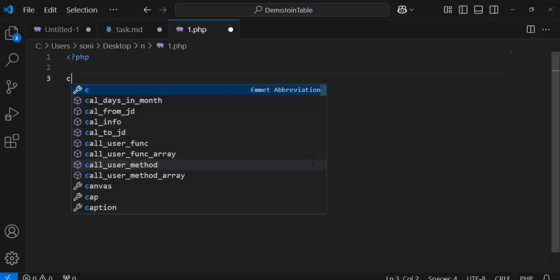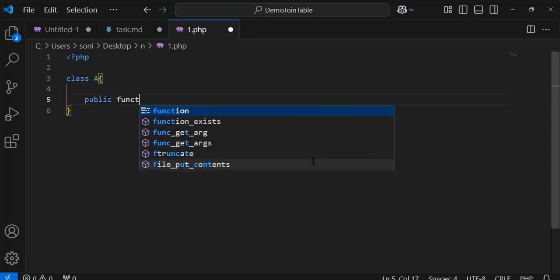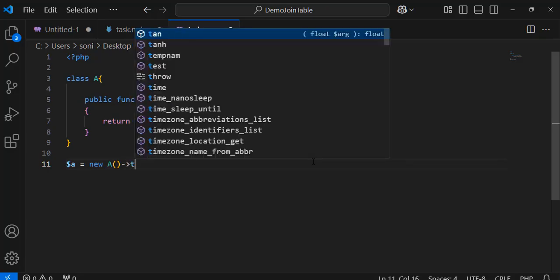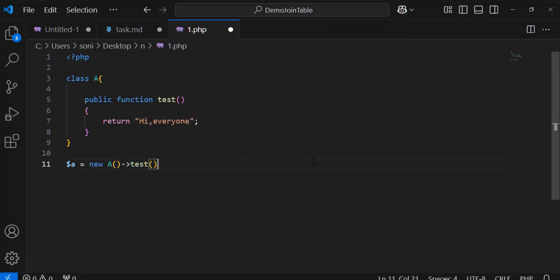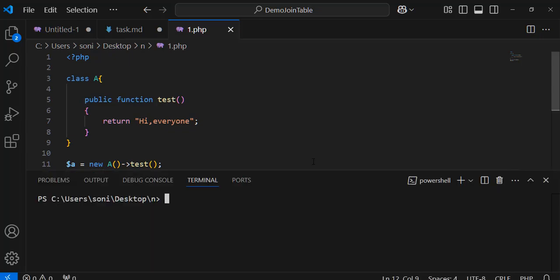Create class A and write function test. Create object and call function without using parentheses. Let's check. Running successfully.